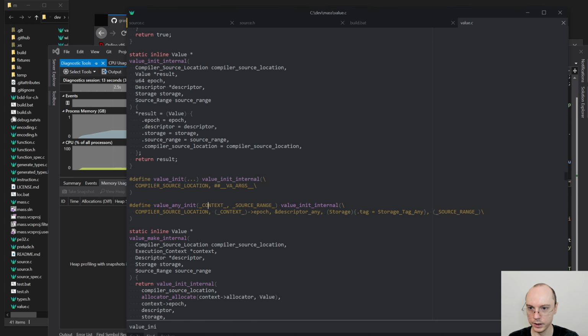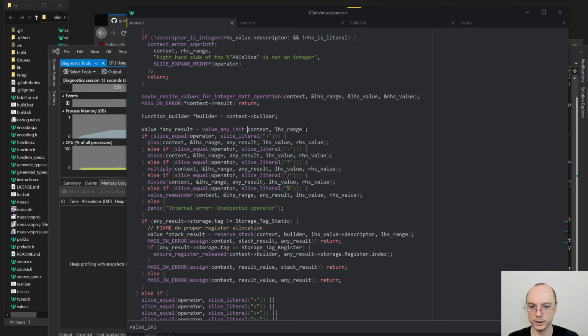Wait, actually, we need one more thing, and that is the value itself, right? That we're going to initialize. Otherwise, it doesn't work. Okay, now I think it looks good. So we'll do value init. We will create it right on the stack.